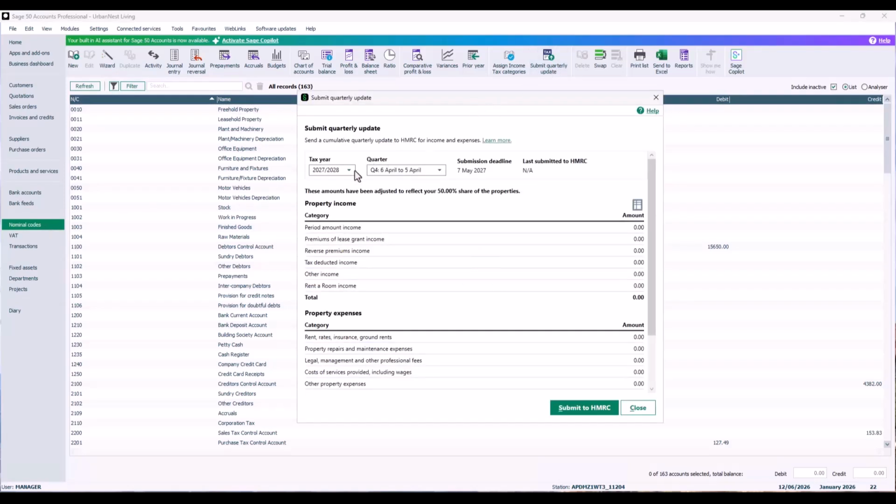Use the drop-down menu to choose your tax year and update period. Here you'll also see your next submission deadline and the date of your last submission. If you share ownership, your percentage will be shown here. To export the quarterly report as a CSV file, click here. To view the transactions behind each tax category, click the total.